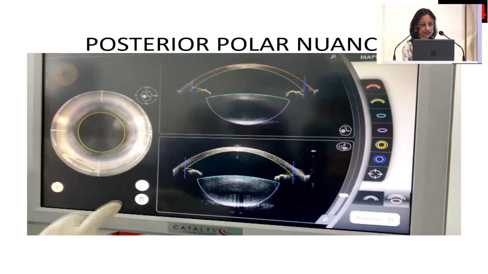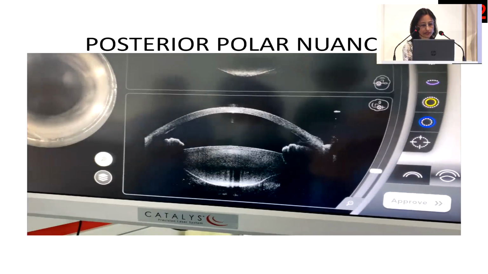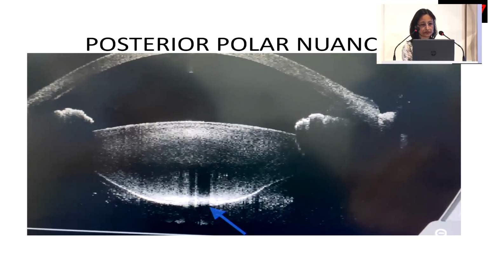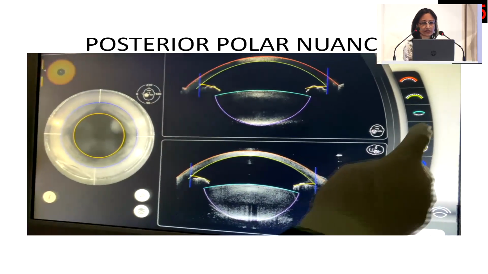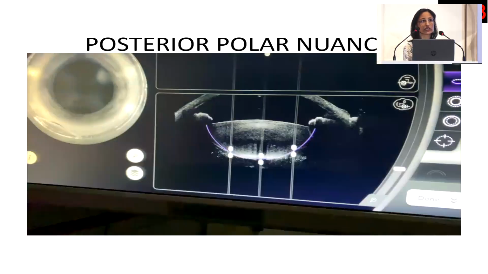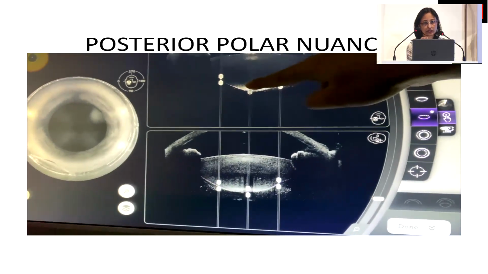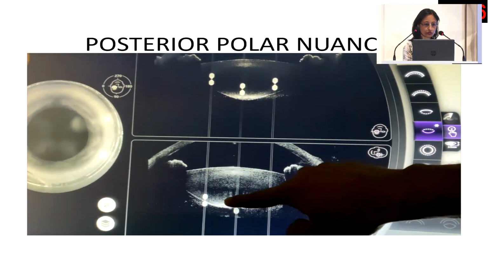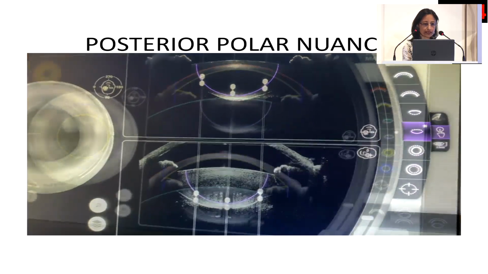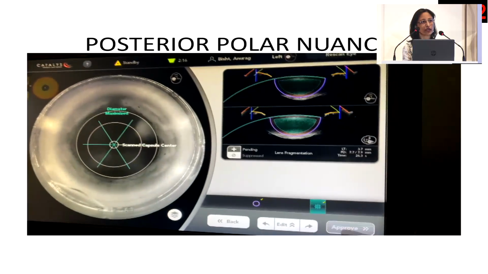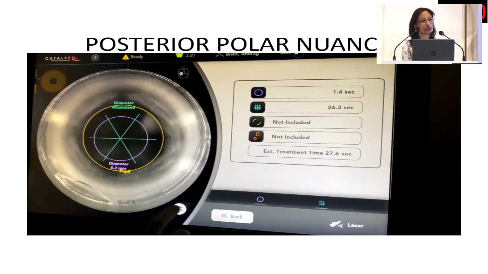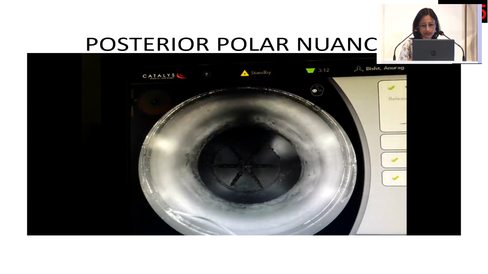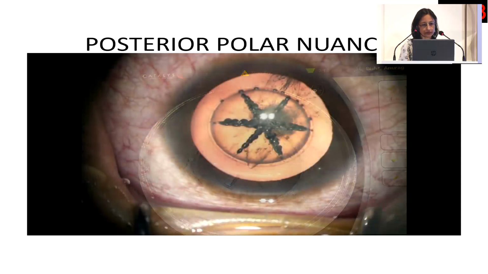You can see that in the femto image itself, it's very clearly visible that there is disruption of the posterior capsule. So what we can do in these cases is increase the offset, which means we decrease the area of lens fragmentation. We are setting the offset to 1000 microns, and that leaves the endonuclear cushion behind. Now that cushion is going to act as a shock absorber. It will take the turbulence and prevent the nucleus drop.